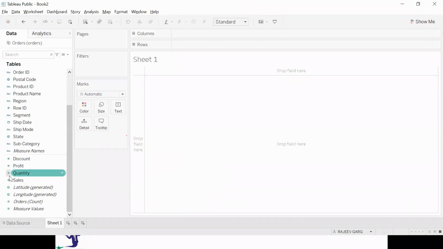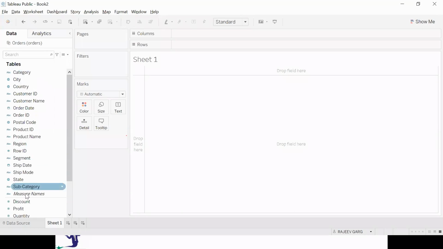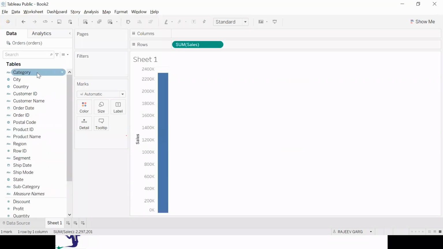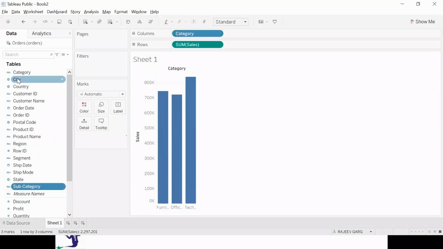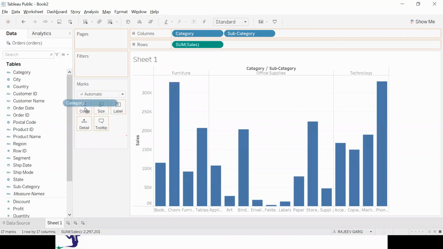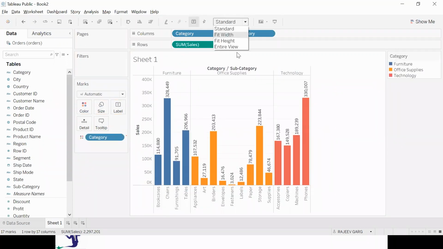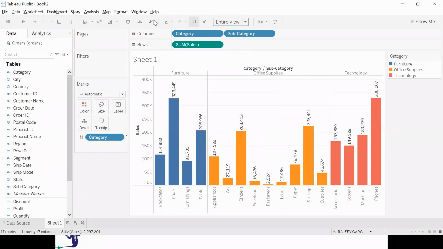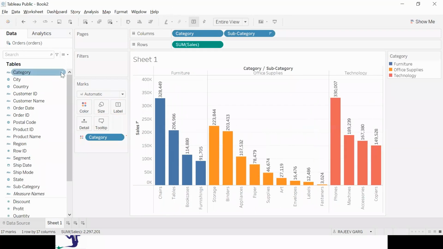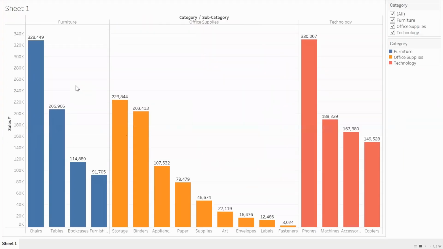So I have to display the sales on the basis of category and subcategory. So let's do it. I will take the sales on the basis of category and subcategory, putting the category into the color. Let me display the labels. Let's make it as an entire view. Let me sort it. Let me go to the category and say show filter, and of course the visual is ready.